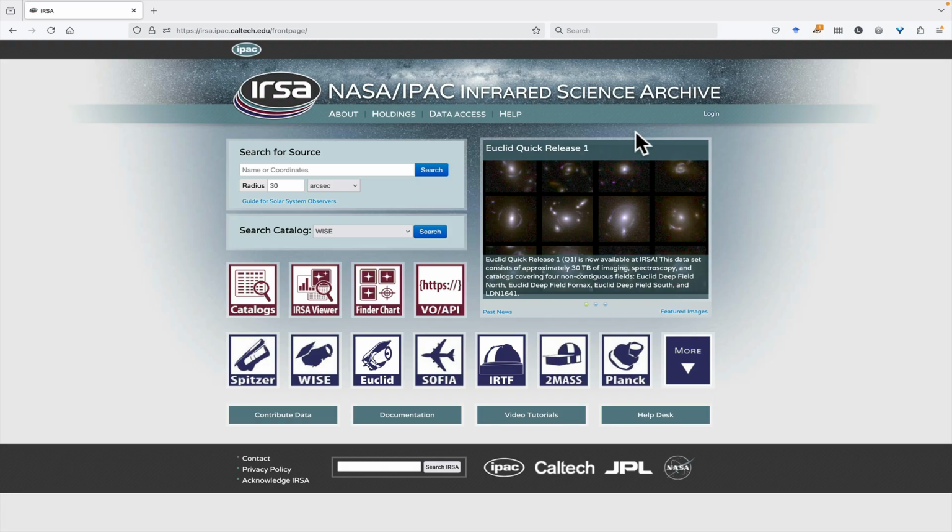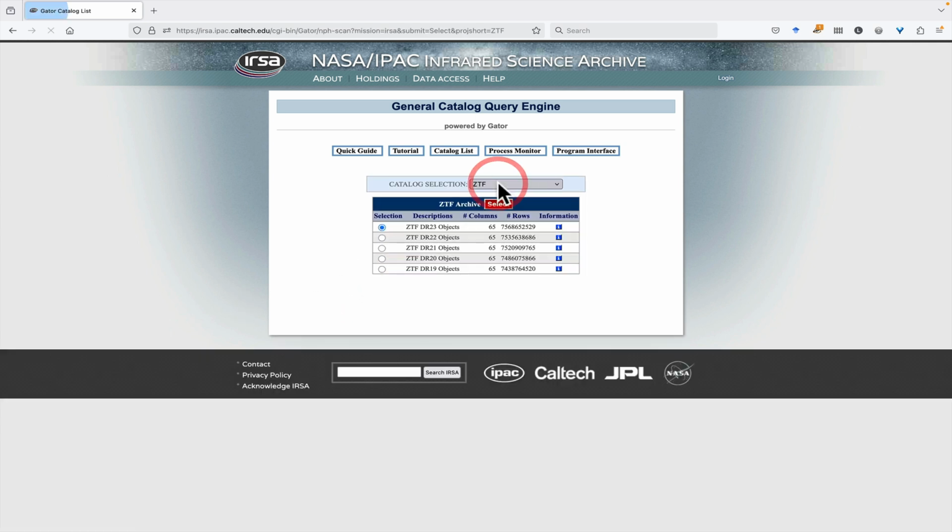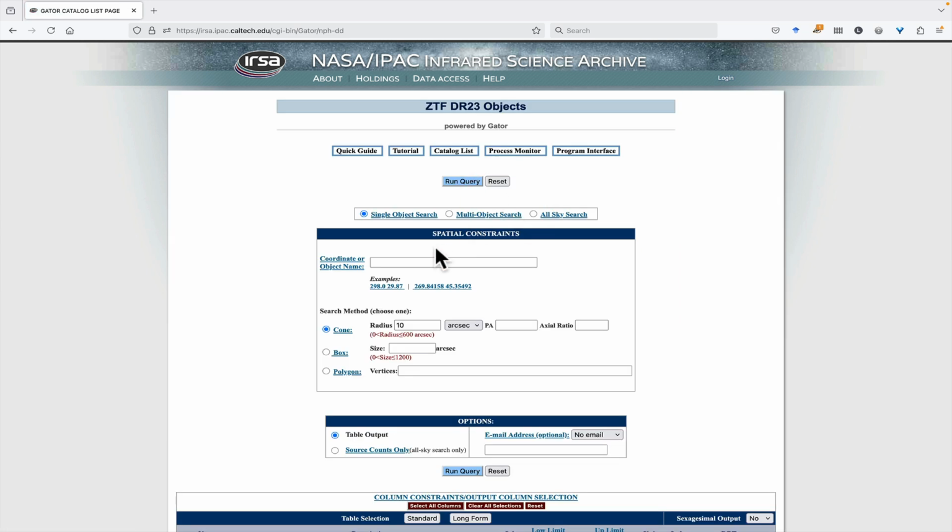Here's how to find ZTF light curves and make plots of them with error bars. From the main IRSA page, let's go to the catalogs. In the ZTF data, we're going to use the most recent catalog, select. I know that this is going to be an interesting source. I'm going to put in FHK446, run query.